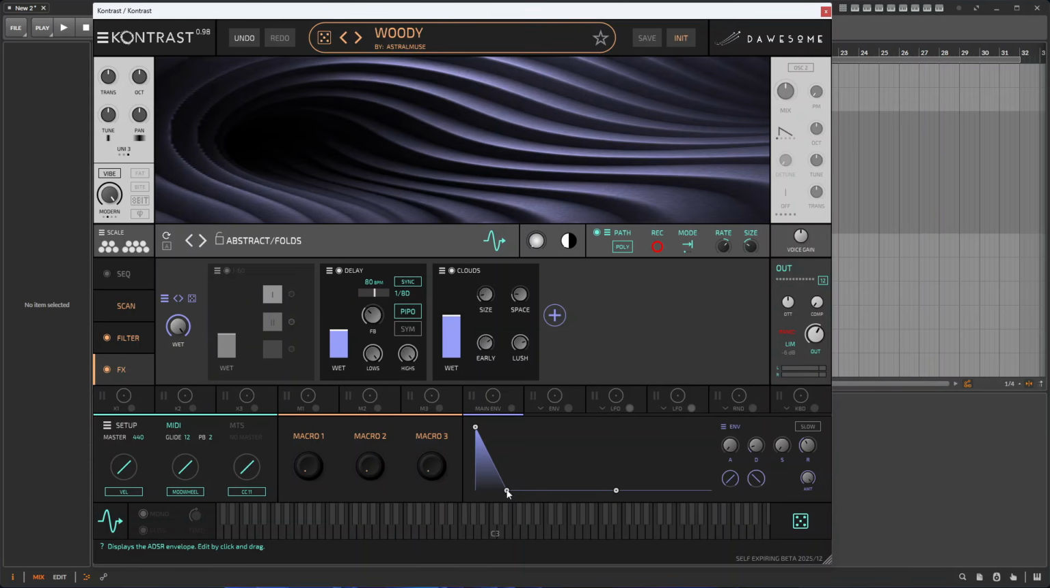Whilst we're in the effects section, you'll see that each effect can be reordered freely. And if you should overdo things, then don't forget there's a regular and an OTT compressor on the output to help control your levels, as well as a limiter.